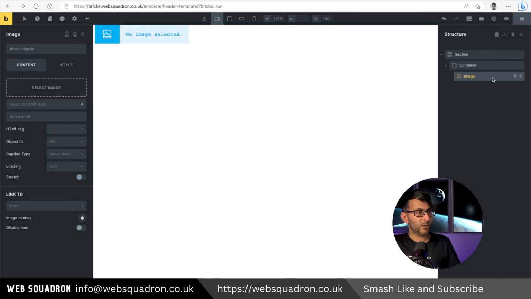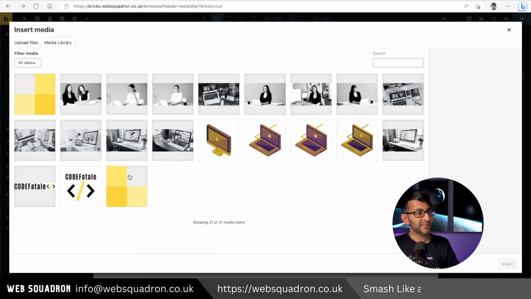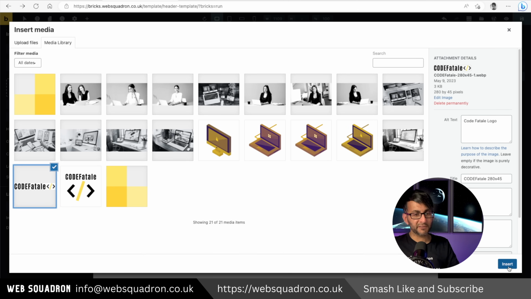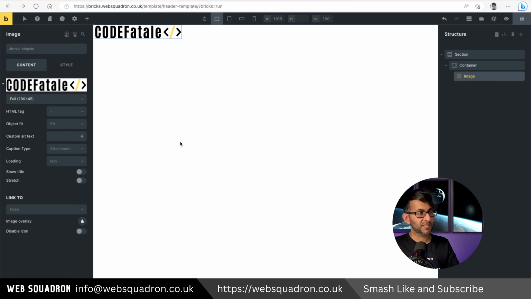I'm now going to click on the image, and I'm now going to select what image will sit inside of there from the Content tab. We're going to click that, and I'm going to go for this logo here, which is 280 by 45 pixels. I'm going to insert that. I'm going to ensure that it is set to full resolution. I'm going to scroll down to Link to, and I'm going to say that when you click on this, it brings you back to the home page. So we click there. Go to other URL.